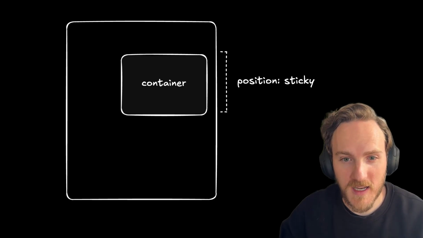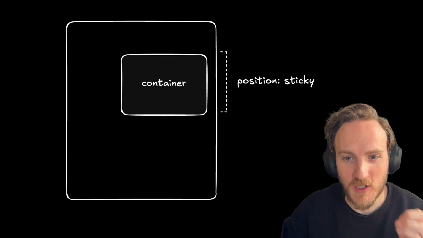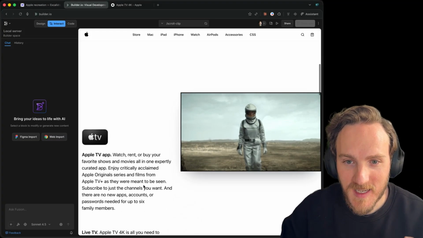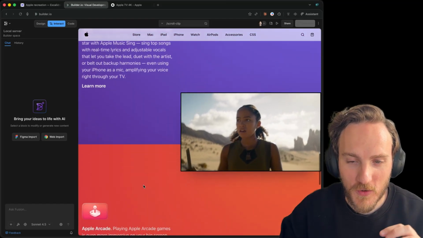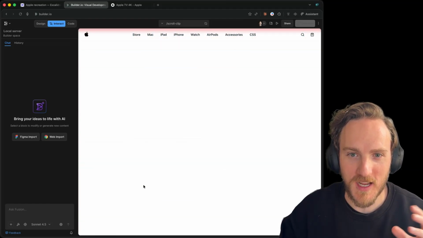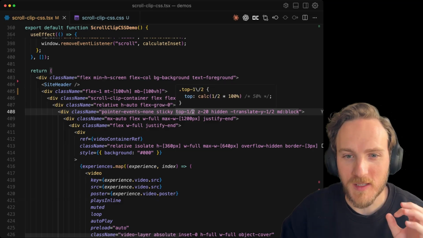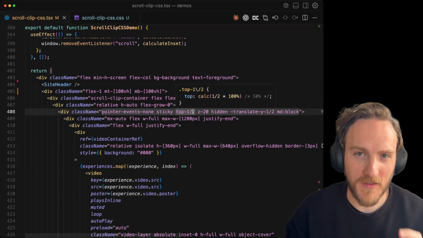Now the first key ingredient here is we need that video container to be positioned sticky. So as we scroll, it sticks in place, lets us continue to scroll until we get to the end of this section and it goes past. So position sticky plus top one half can get us to have this stick right in the middle.